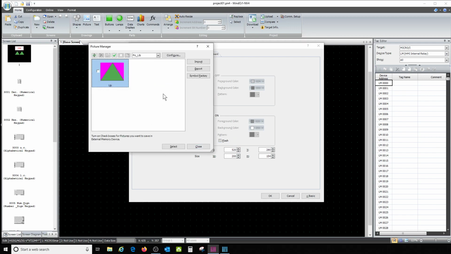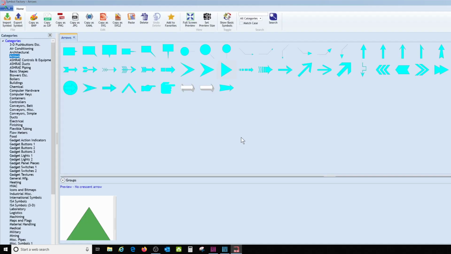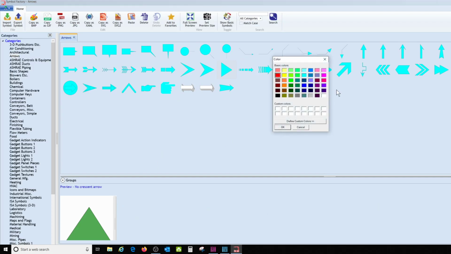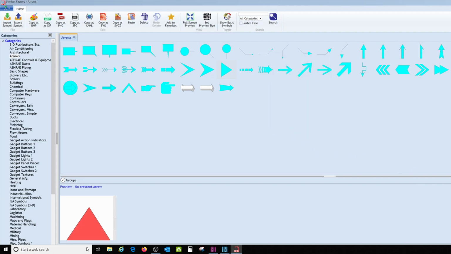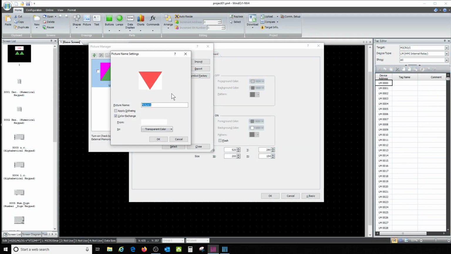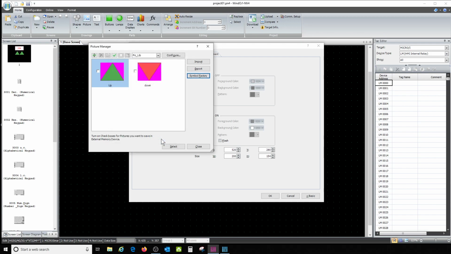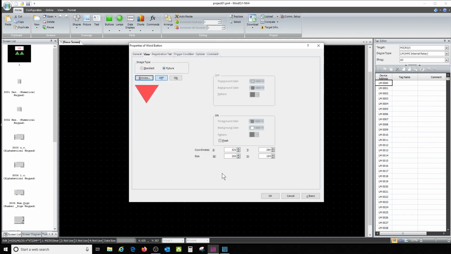All right, so let's go back to browse. Let's go to symbol factory. Let's get that arrow again, but this time let's change it to red. Okay, now we're going to change it down here to 270, which is going to be down. All right. We're going to call that down. I know this is kind of vague, some of it, but it'll be okay. Don't forget to select it.